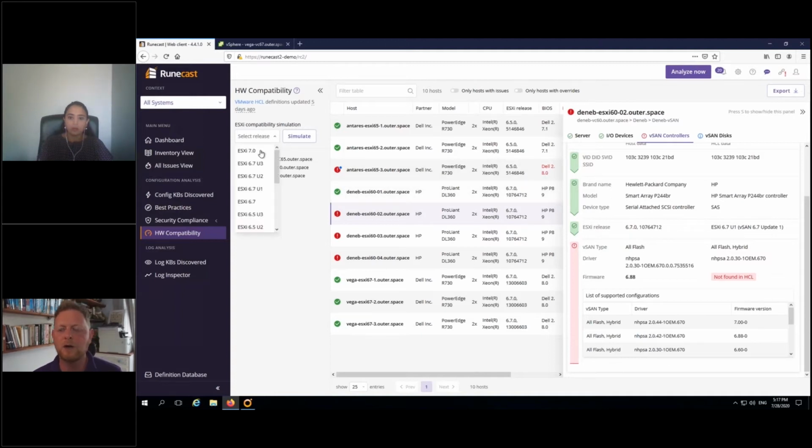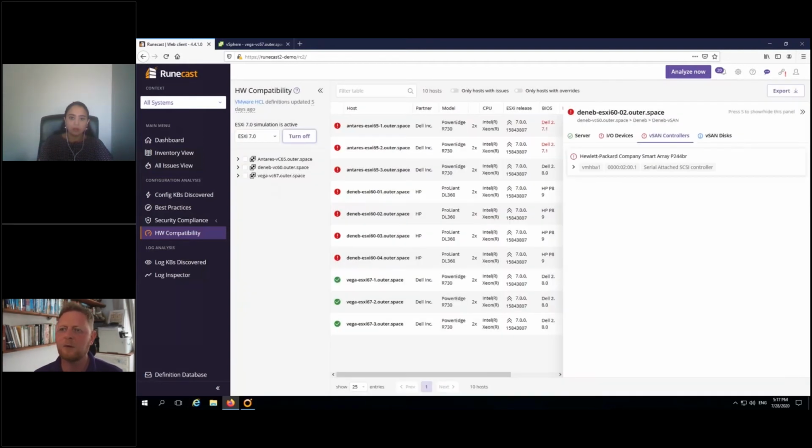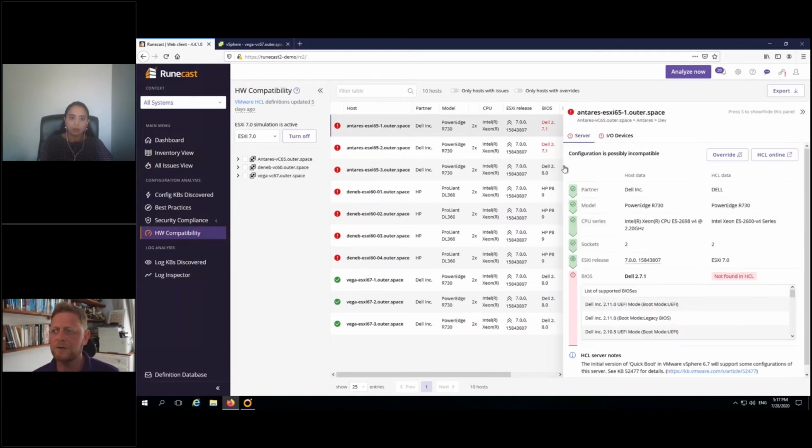That's all good if you're looking at your existing state, but as I say, a lot of people are looking at upgrades now. With vSphere 6 being under general support, and vSphere 7 now being out for a few months, maybe you're looking at a vSphere 7 upgrade. At that point, we'll hit the simulate button and we can see all of these hosts have got problems. In this case, the server itself is still supported.